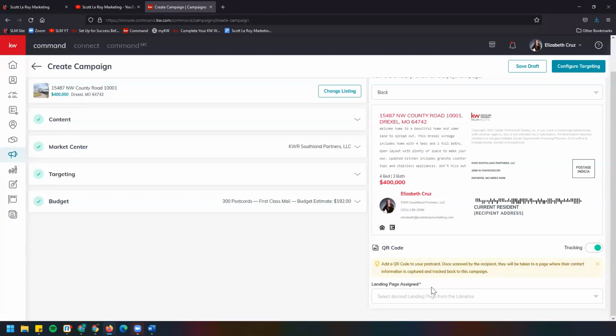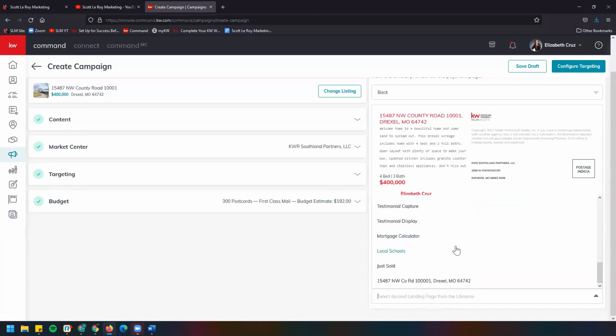So the only option available at this time is to connect it to a landing page. And that will become ungrayed out once you toggle on that tracking. So you do already have to have this landing page already created. Of course, you will also see your website pages as well. So your home page or even your contact us page, your what's my home worth page, whatever pages you have on your website, on your command website.